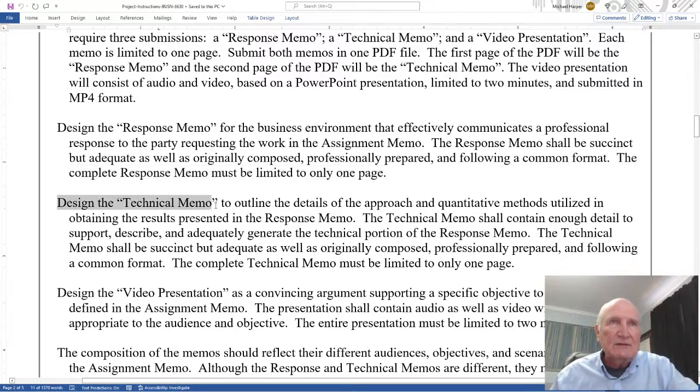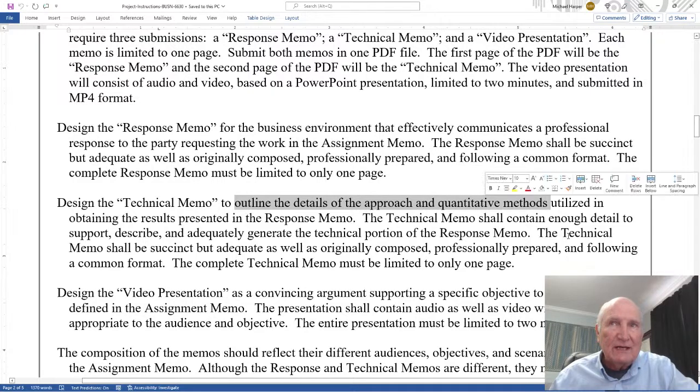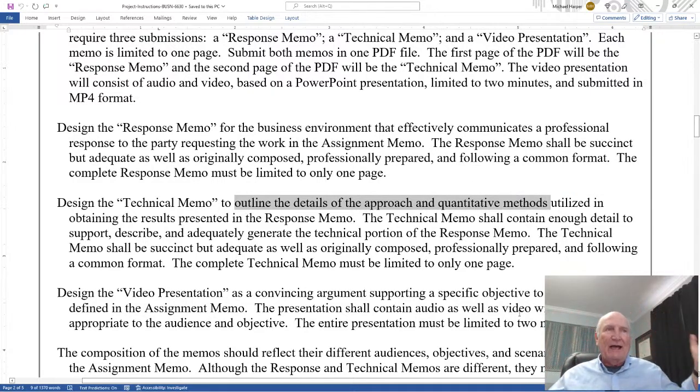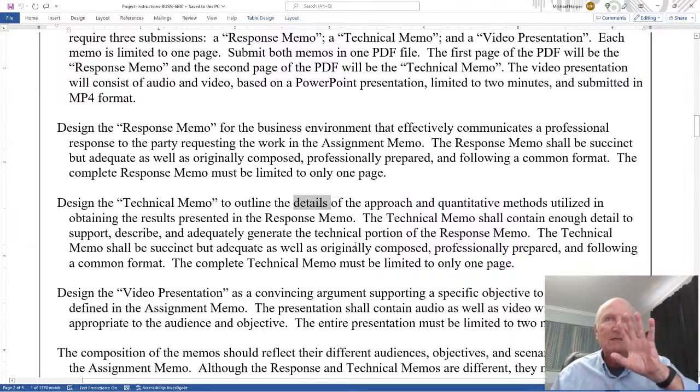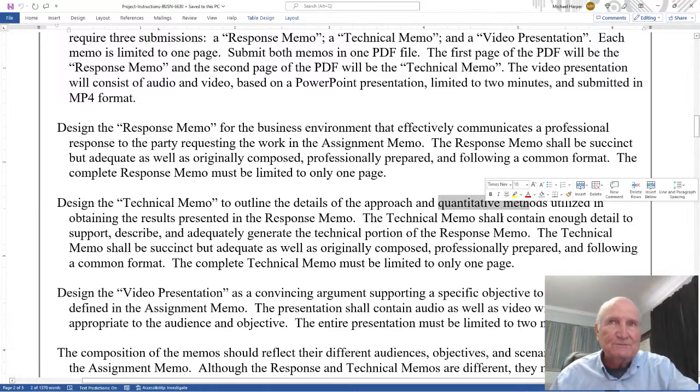Two, design the technical memo to outline the details of the approach and quantitative methods utilized in obtaining the results presented in the response memo. And notice this is an outline of the details of the approach and quantitative methods. Don't talk about it, outline the details. In other words, this is how I work the problem. So you're not working the problem, but you're talking about how you solve the problem. And I want to emphasize the details. A lot of people will talk about it, but not really give the details. It's giving the details of your approach, how you approached it, and the actual method you used in the details.